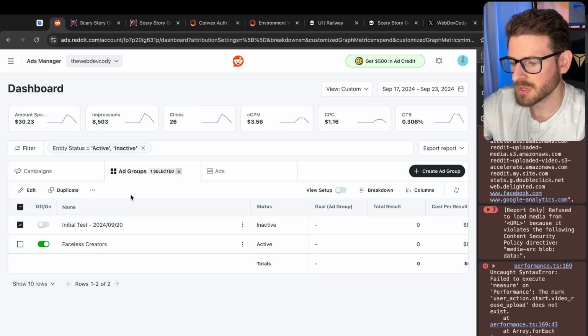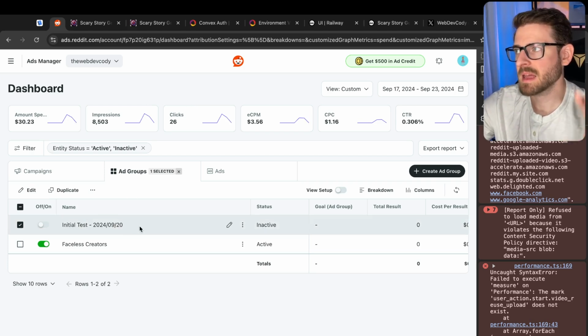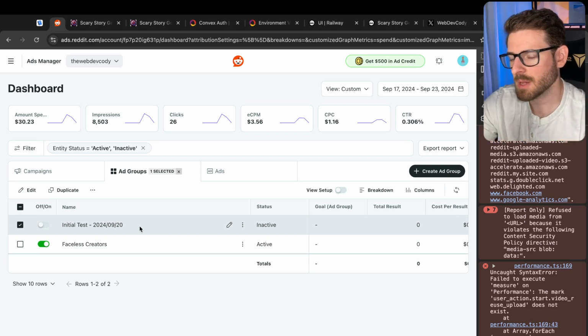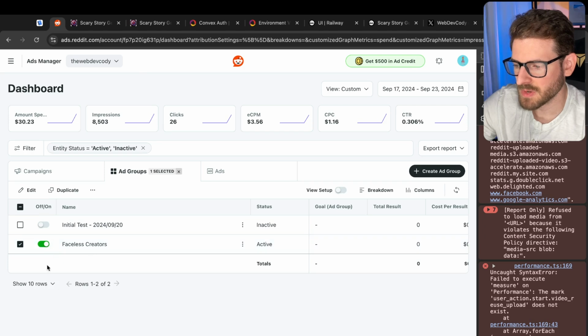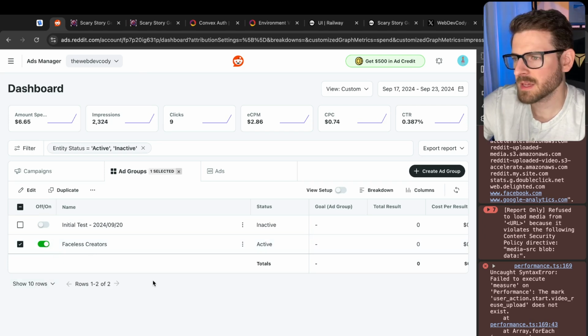So let me select the first ad group. This was the ad that was targeting those specific niche subreddits of people who are writing scary stories and reading scary stories. Overall, not that many clicks, not that great. And then if we were to switch it to this recent ad group that I've been doing, I think I kicked this one off last night. I've spent $6 and I've gotten 9 clicks.